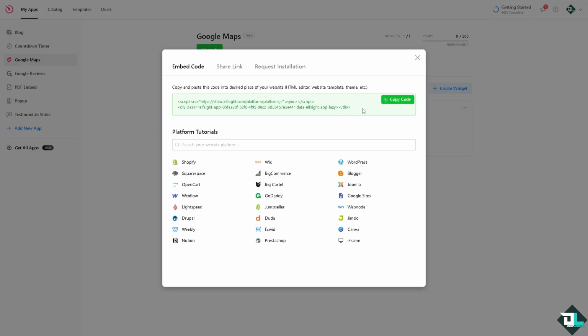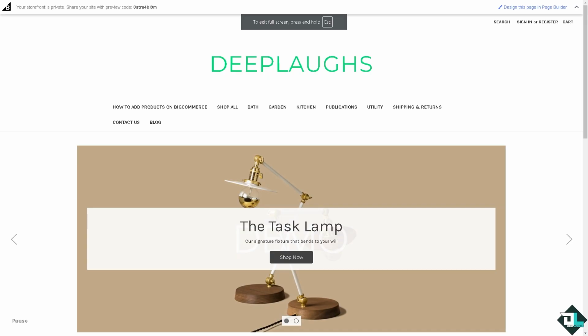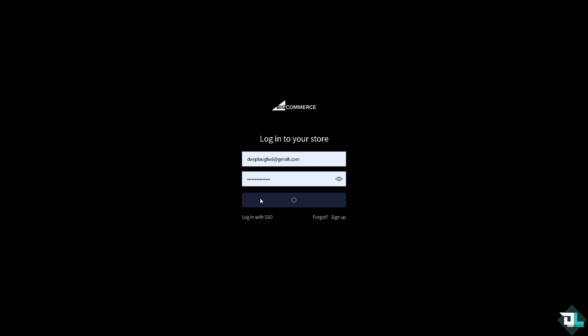All right, and here all we have to do is click the copy code. All right, or if you wanted, you can search from one of the platform tutorials and go for the BigCommerce. Now here on the storefront of your account here in BigCommerce, click the design this page in page builder, and we're going to choose, we just have to log in.